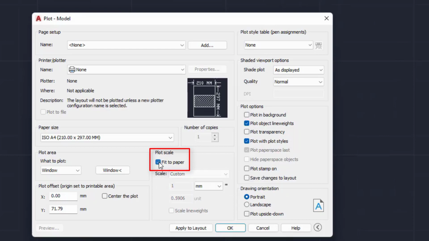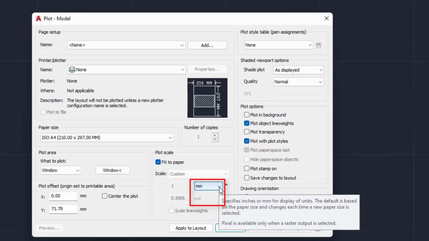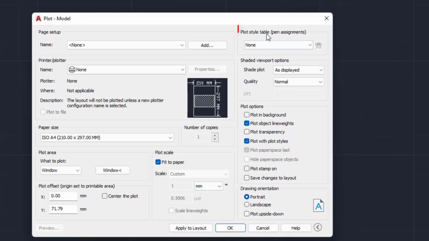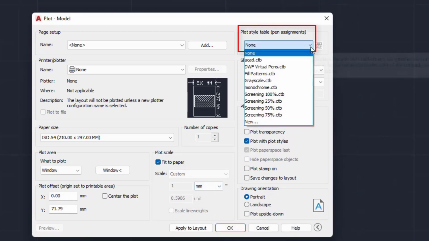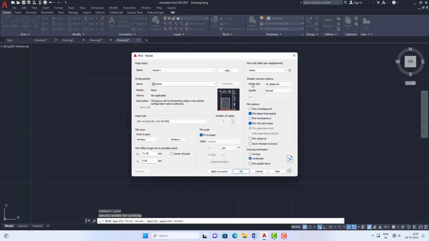You can change the unit system from here, inches to millimeters. Here there is a plot style, and different options in this. There is a drawing orientation, and this is portrait orientation. If you need landscape orientation, you can select landscape from here, or plot upside down if you need any reversed drawings. Like that you can send. If you click OK, your print will be coming out.